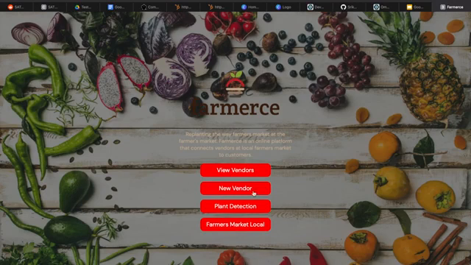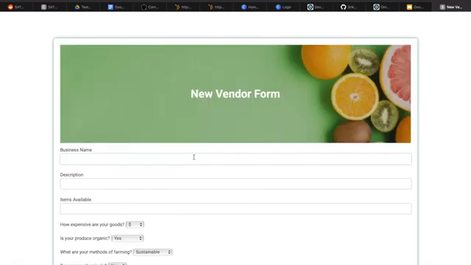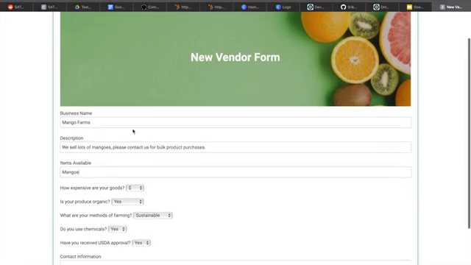But let's say a farmer wanted to add their own post, right? All they would have to do is go back to the homepage and click on New Vendor. As a new vendor, all I have to do is enter my business name. I'll just call my thing Mango Farms. I'll say we sell lots of mangoes. Please contact us for bulk product purchases. I'll say items available, grapes. Sorry, actually it's mangoes.